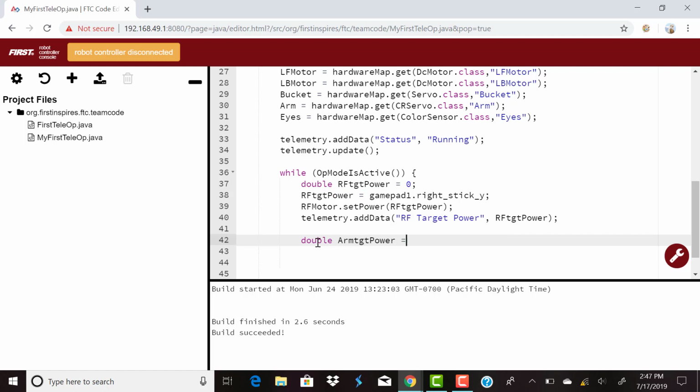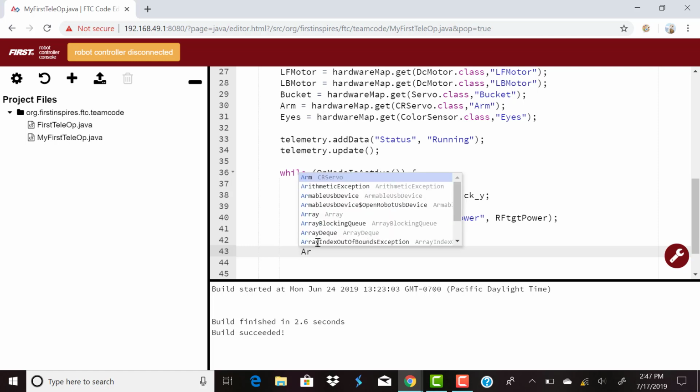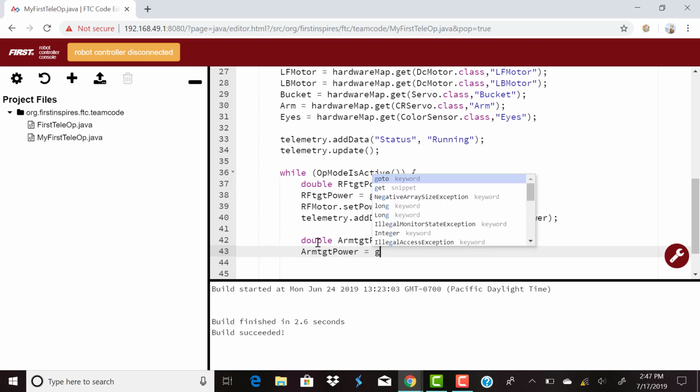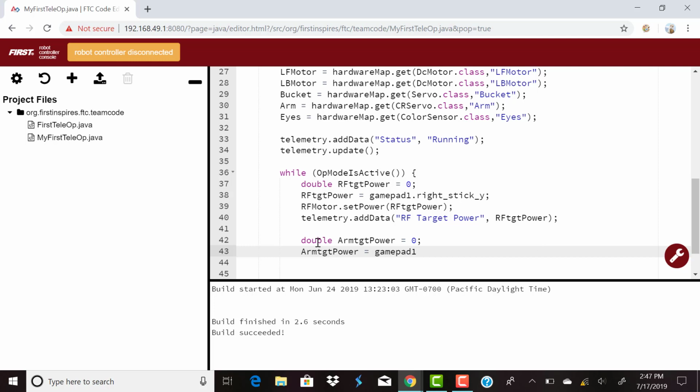And again, we're going to set that equal to 0. And then you're going to say that arm target power is equal to gamepad1 dot right trigger. And again, end it with a semicolon. So this looks pretty much the same, but you'll see how it differs from our motor in just a second.